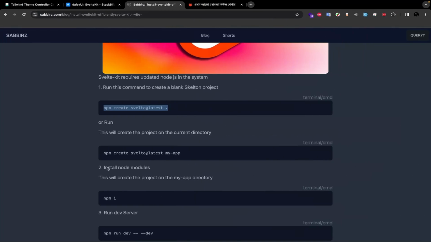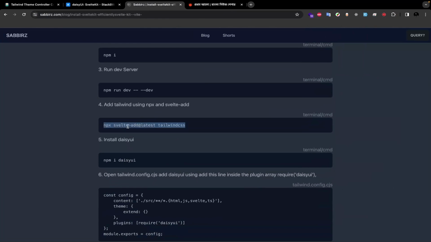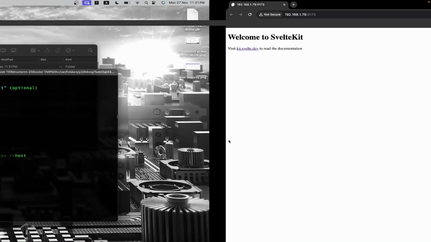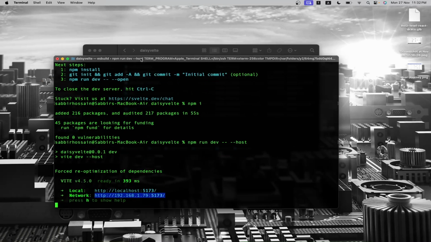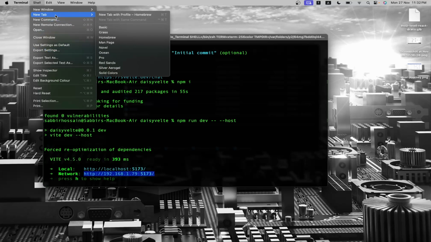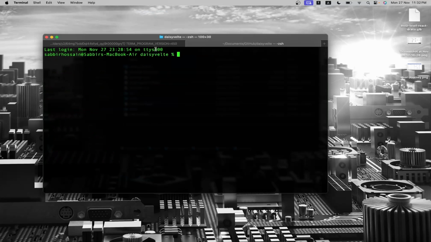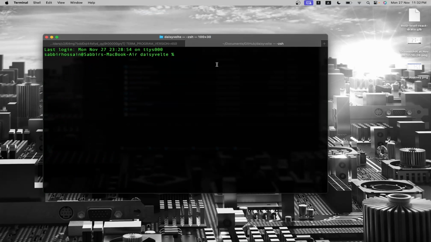Next, we need to install Tailwind CSS. Copy the code and go back to the terminal. Since our project is live from this terminal window, we should open a new window. To do this, simply press New tab and then New tab with Profile. You can notice that both terminal windows have the same project directory. Keep in mind, this is very important.